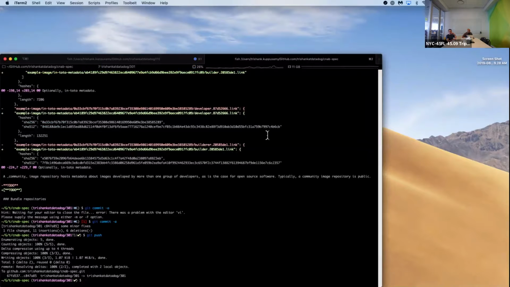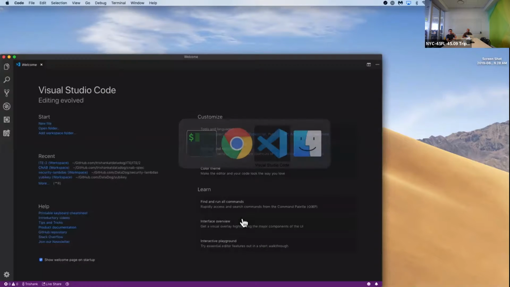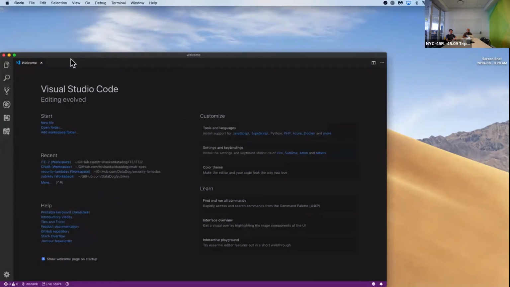Okay, so if I make a commit here, for example, the cnab spec, let me just roughly change something.